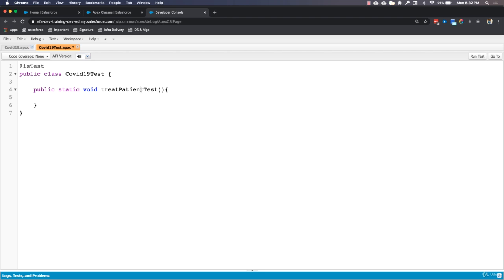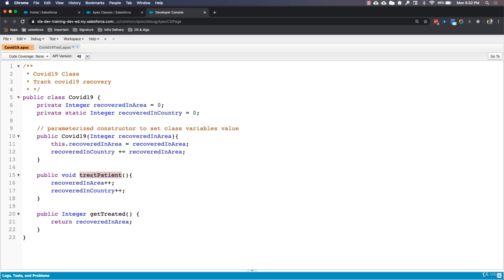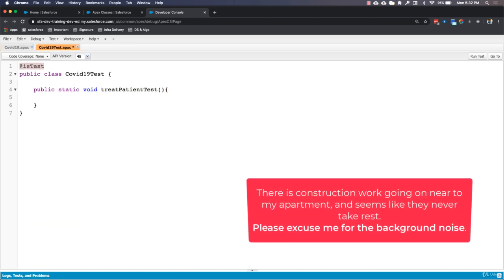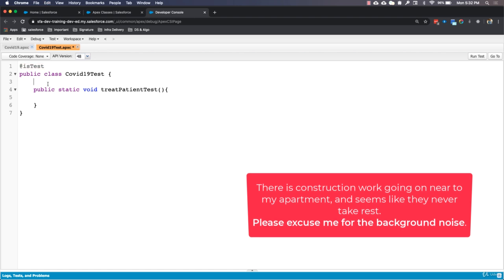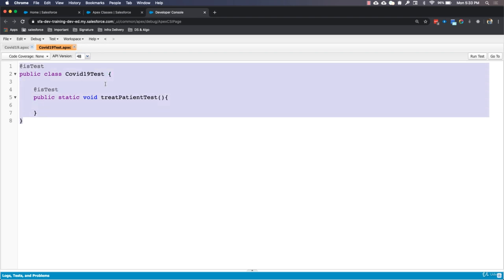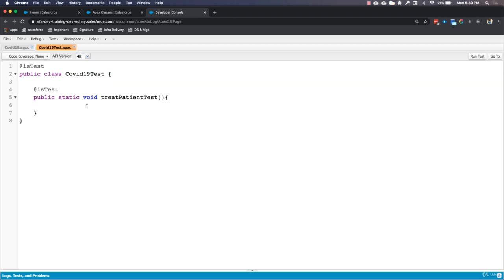So by looking at this method name, we can clearly say that we are trying to test this treatPatient method. Now again, this isn't a test method yet. To make it a test method, you need to copy the same annotation here and add it on the method as well. And then you can save your class. So far we have just created the skeleton of our test class. The real magic will happen in this method.